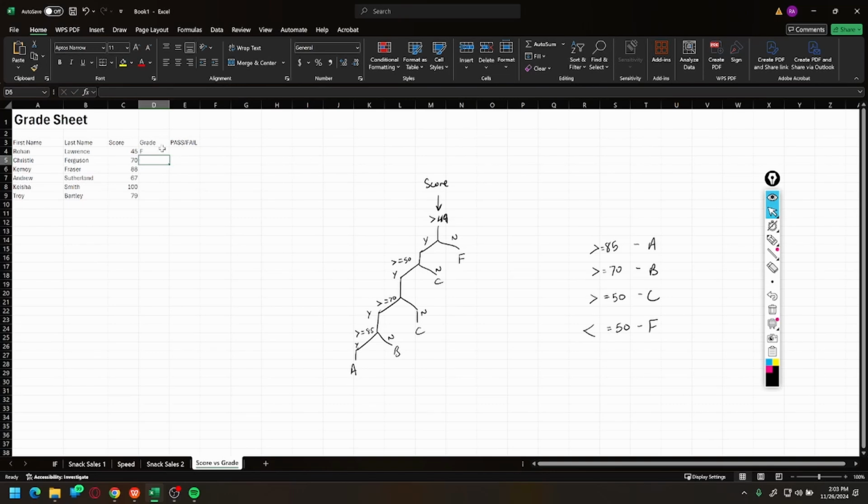Yeah. So Lawrence fails. It's supposed to be a B. This one should be an A. This one should be a B or C because it's lower than the 70. This one will give us an A, and this one will give us a B.